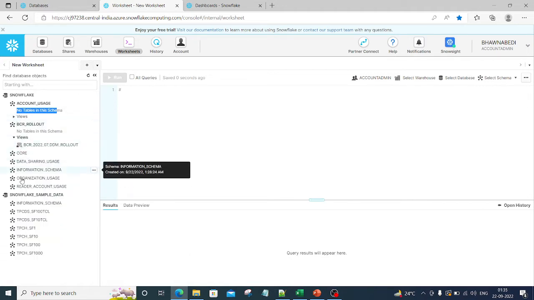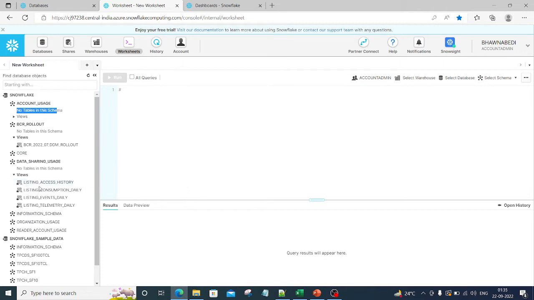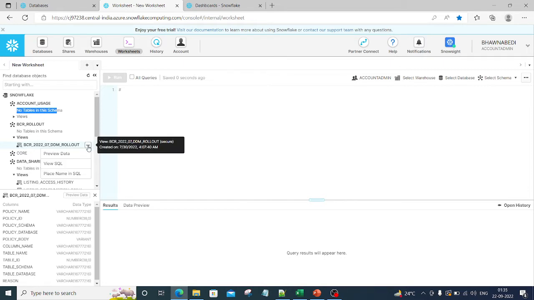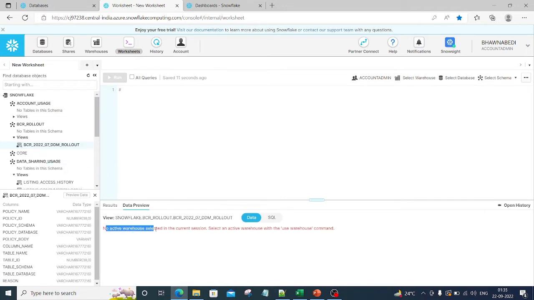You can also create your own database. You can create your own schema, then you can add tables in that. And the moment you click on any of these, you can click on these three dots and say, I want to preview my data. The moment you do that, it says no active warehouse selected in the current session. It means that right now you have not selected a warehouse.